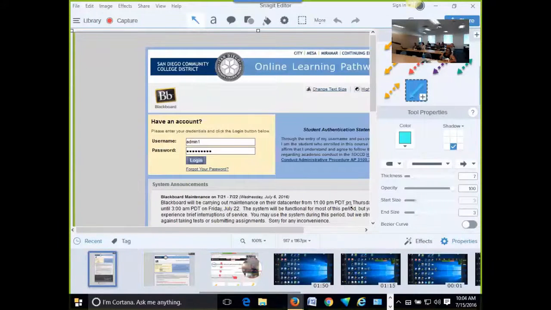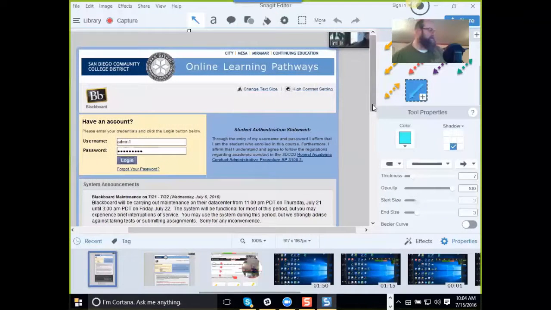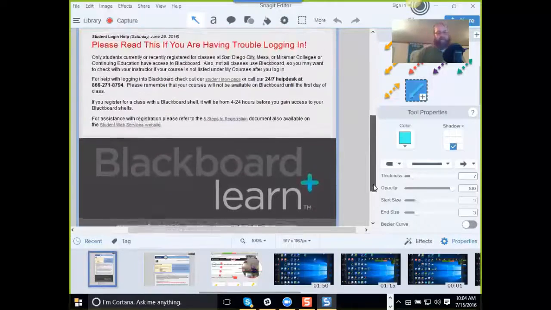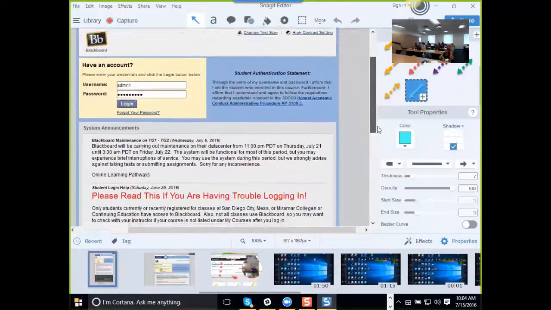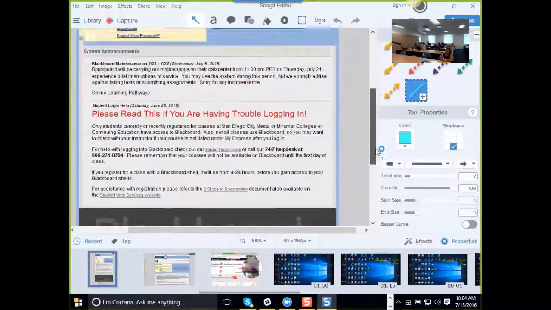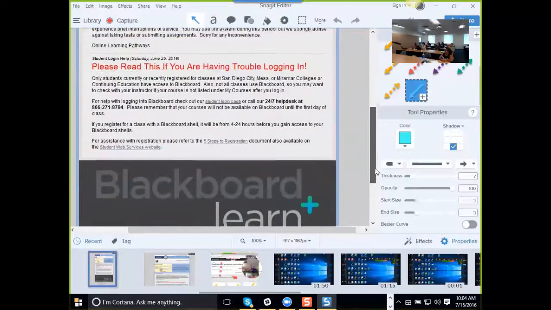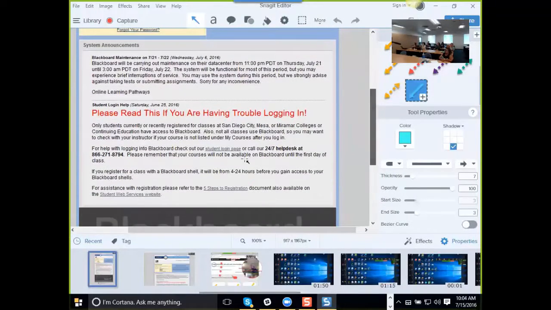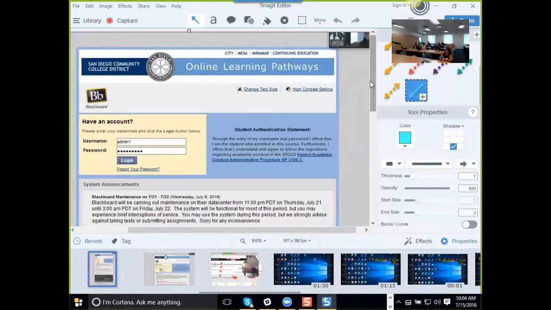Sometimes, if the page is coded as an infinitely scrolling page, it may not know where to stop. That's where the panoramic capture comes in. Yeah, we're going to show that too. But there it worked that time. There's the full Blackboard login screen, including the system announcement in red that keeps us from getting a lot of phone calls and emails from students. So that's all there is to a scrolling capture.